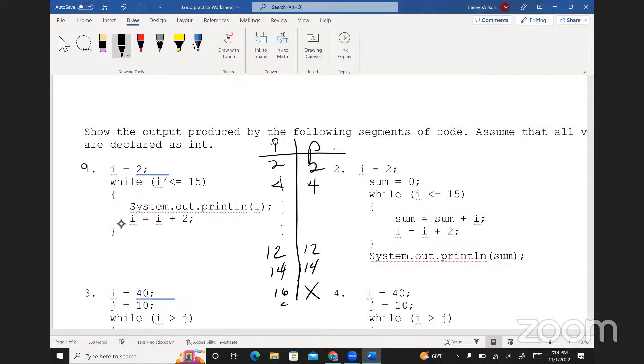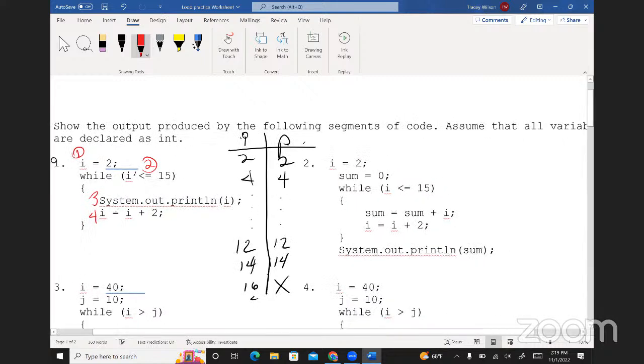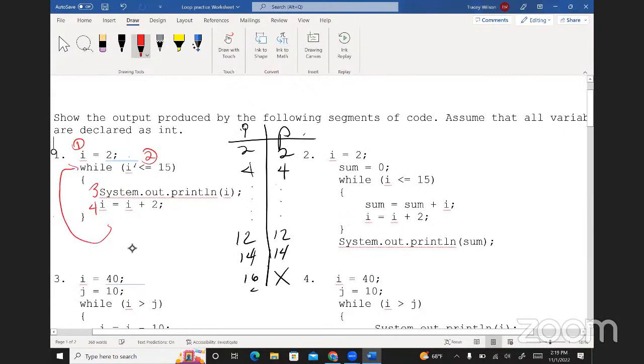It just stops. So what I did wrong was I went ahead and solved the problem, and I printed out the I. So I, 2 plus 2 is 4, I printed 4. But you got to remember order of operations. You have to do this step first, then this, then this, then this, and then back to the while.